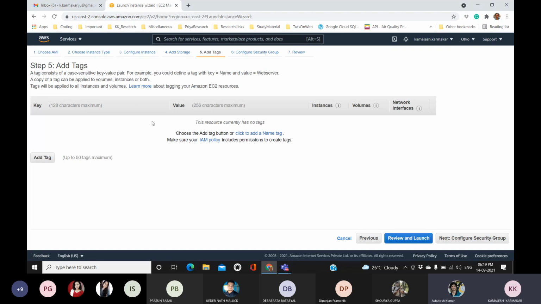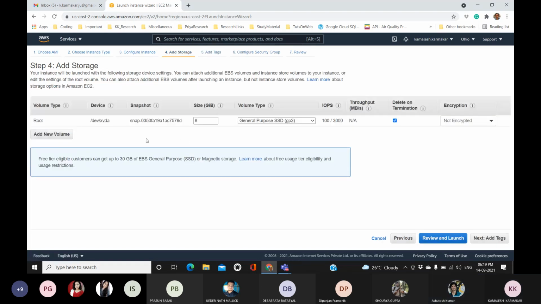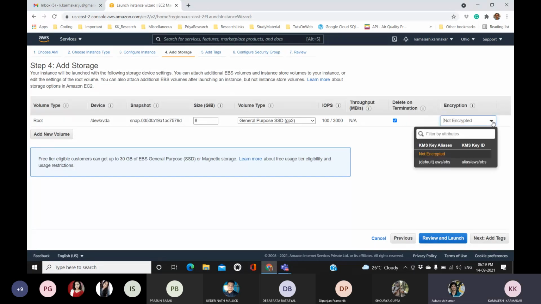Sir, can you tell what the options were in the encrypted section on the previous page? Encryption: do you want to encrypt anything? If you want to encrypt anything, we can create some key, and using that key we can encrypt the communication.